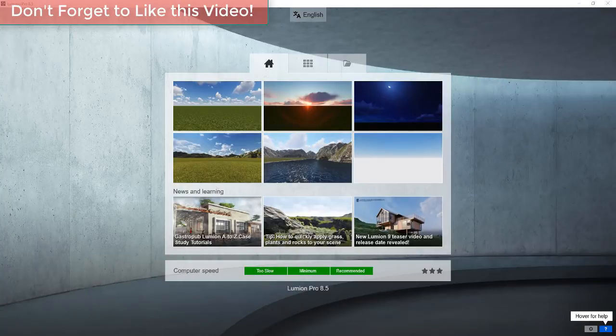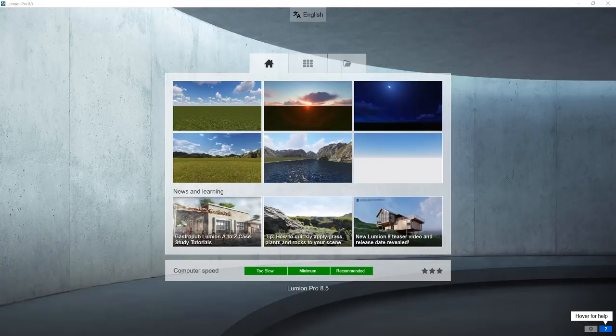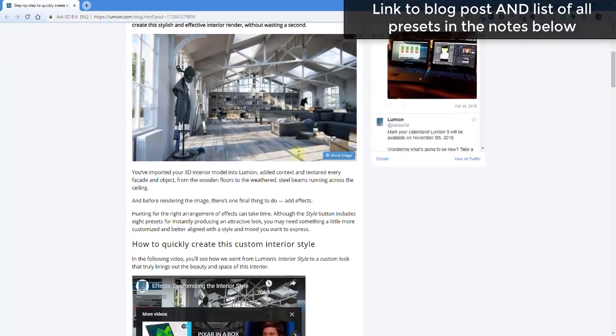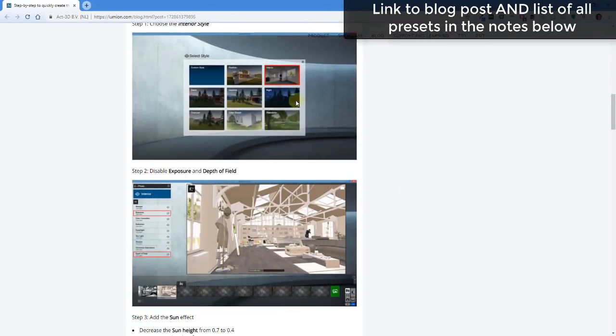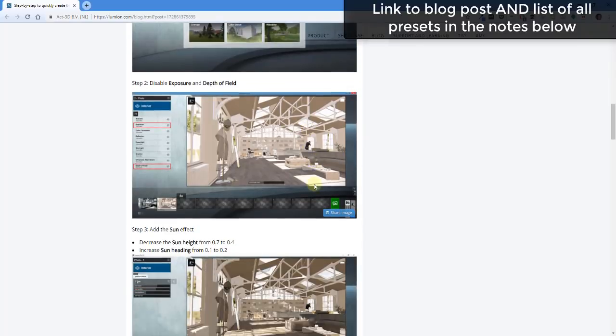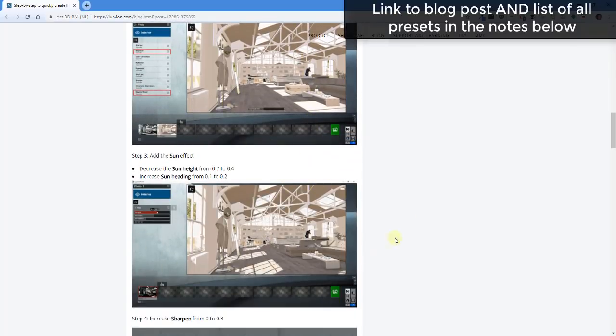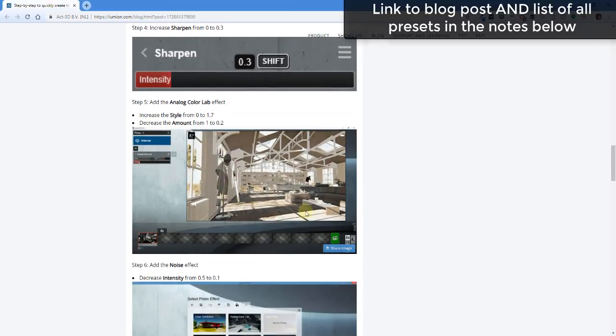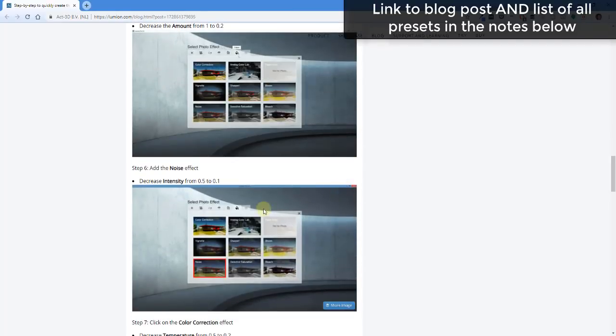Alright, so first things first, full disclosure, this is literally based on the settings in a blog post from Lumion from back in April, where they talked about some interior styles that you can use to create a photorealistic look. So I want to walk through some of these though, because basically what this does is it tells you what to set these to, but it doesn't really talk about why all that much.